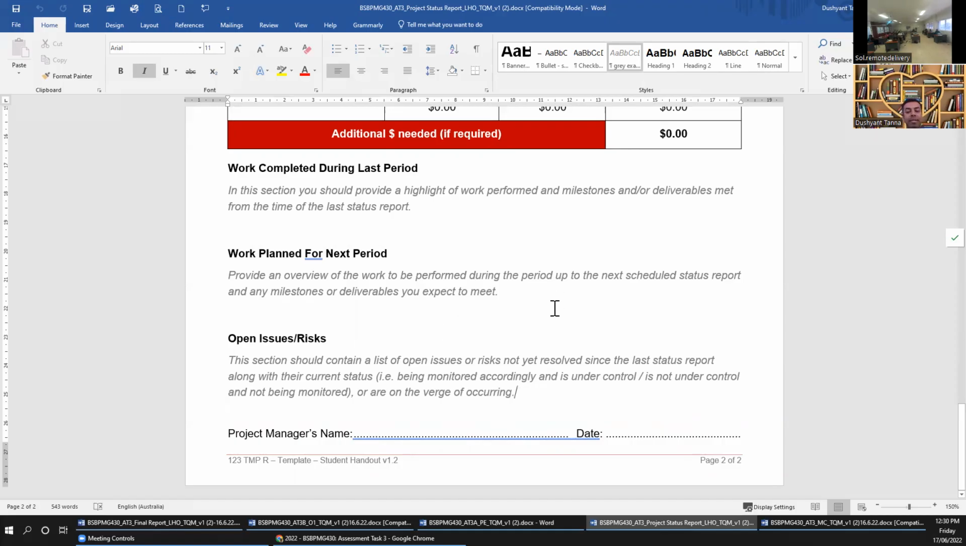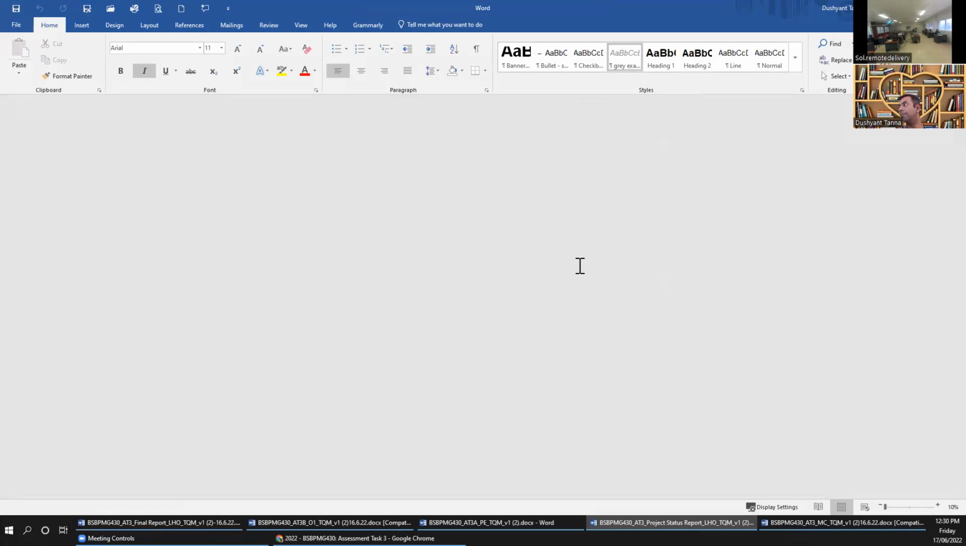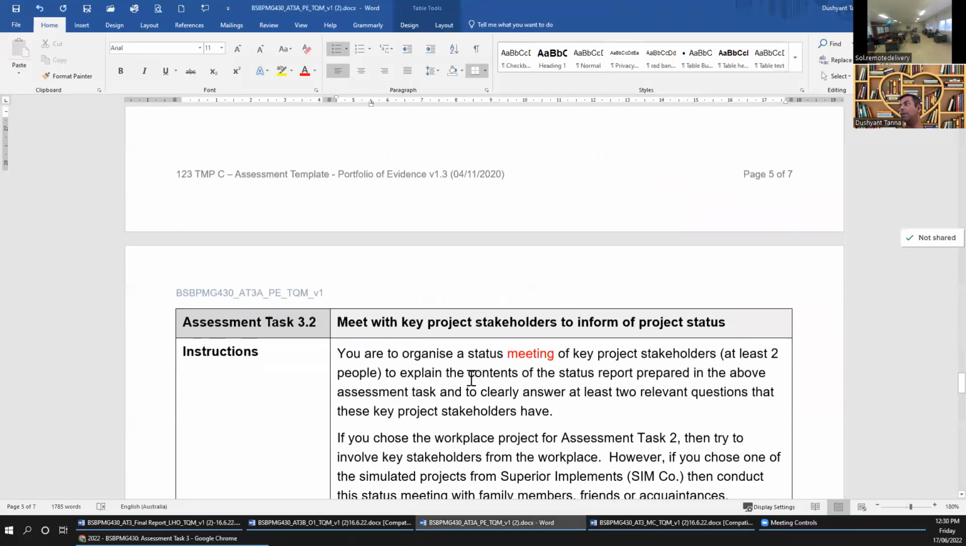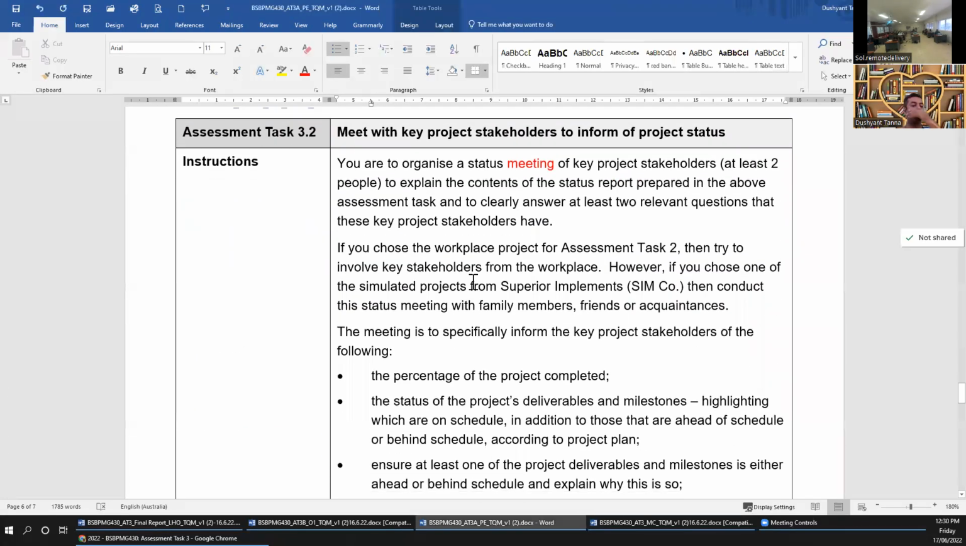Part 1 of assessment 3. Continue with the task, assessment 3.2: meet with key stakeholders to inform the project status report. Now, who are your stakeholders? Stakeholders are the key people working with you, the key people whom you are reporting to, the project sponsor, project director, your boss, your management. Everyone could be a stakeholder.